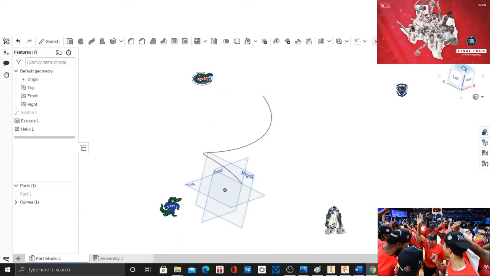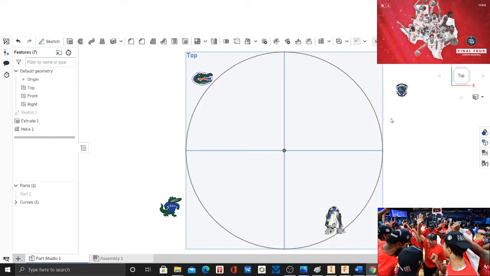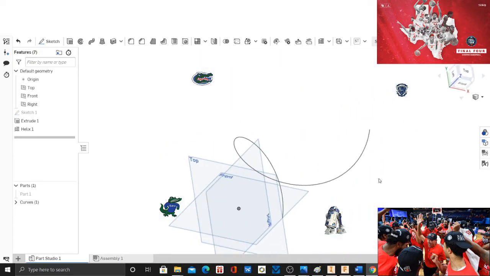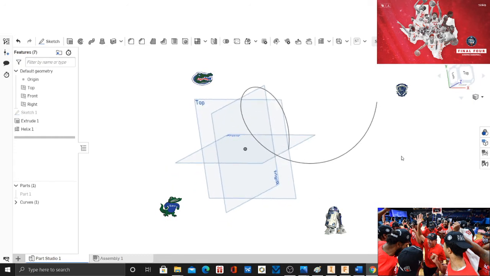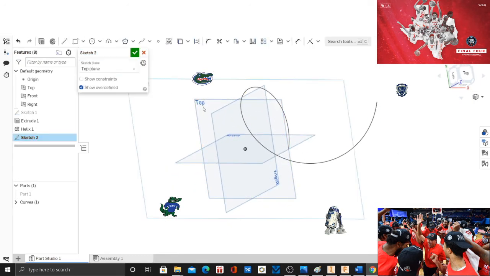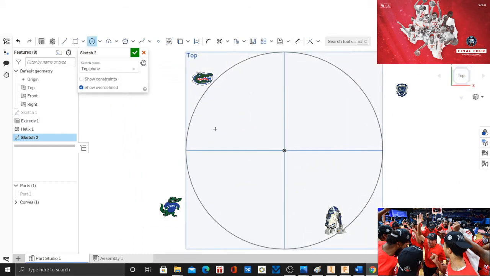Cylinder. All right, so we're going to go to the top, and we're going to sketch another circle. So we're going to sketch onto the top plane. Center point circle again. Bring it out just a little bit beyond that and dimension it just to make sure we're at 6 inches.